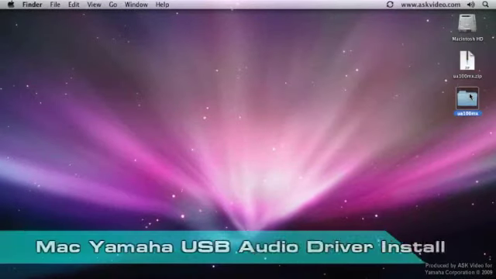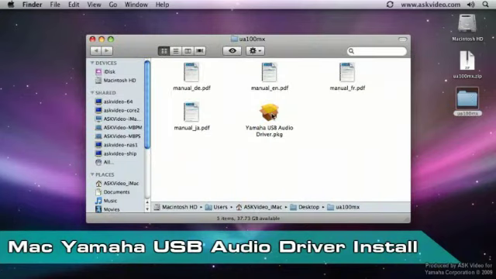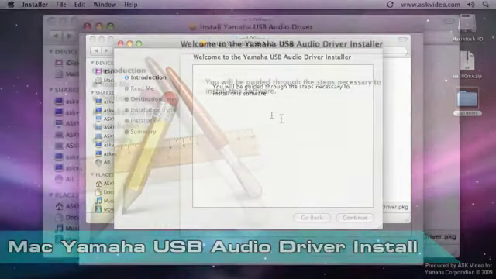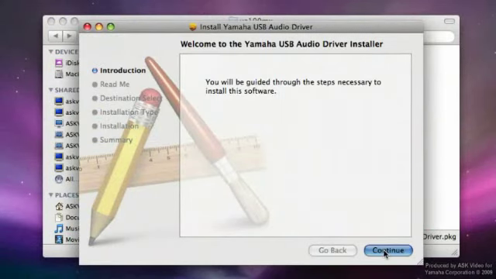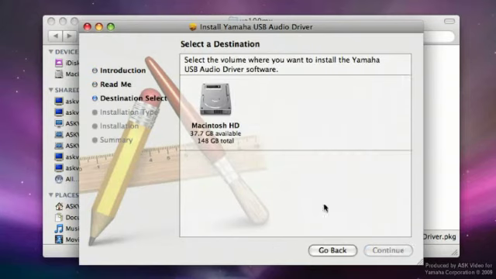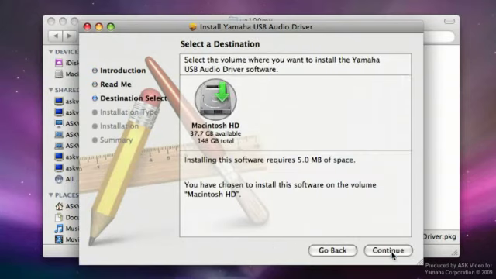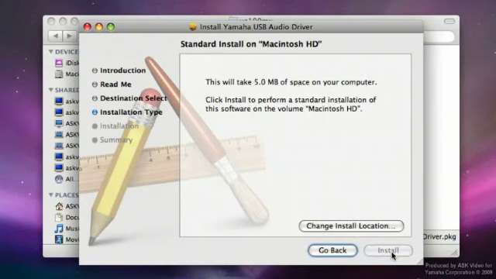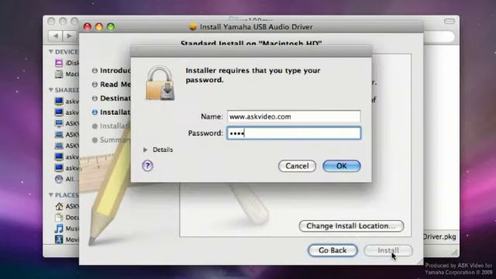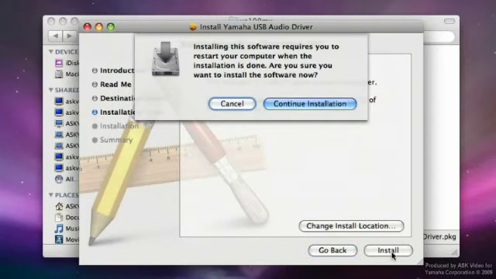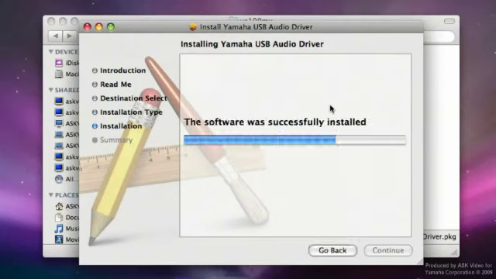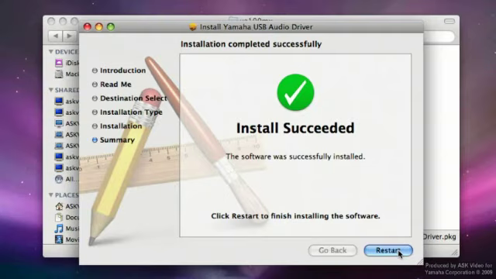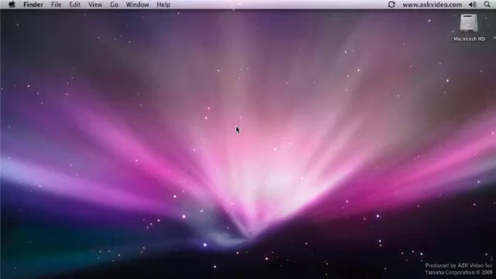On the Mac, double-click on Yamaha USB Audio Drive.pkg. Then click Continue. Click Continue again, and then a third time. Now click Install. If you have a password on your computer, you'll be prompted for it now. You must restart your computer after this installation, so click Continue Installation. After it's installed, click Restart. The Yamaha USB audio driver is now installed.